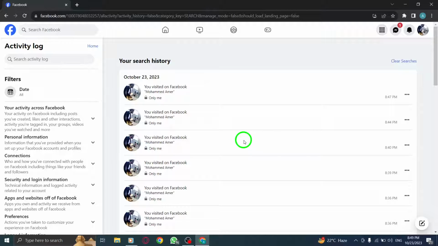And there you have it. You've successfully found your search history in Facebook on your PC.